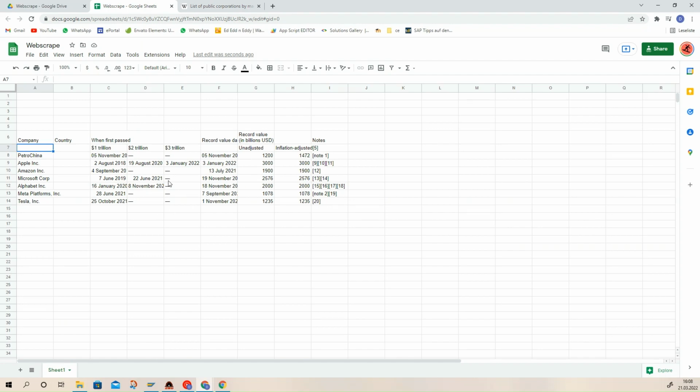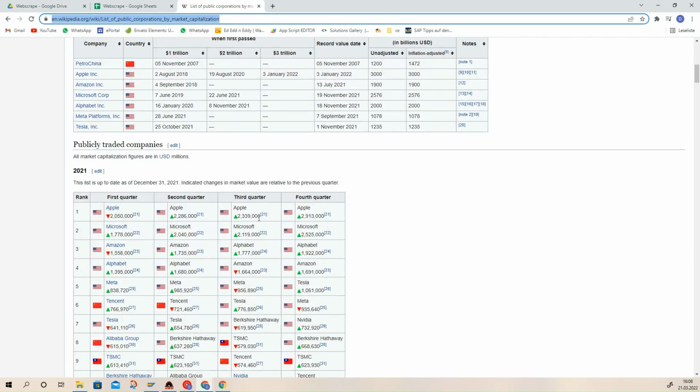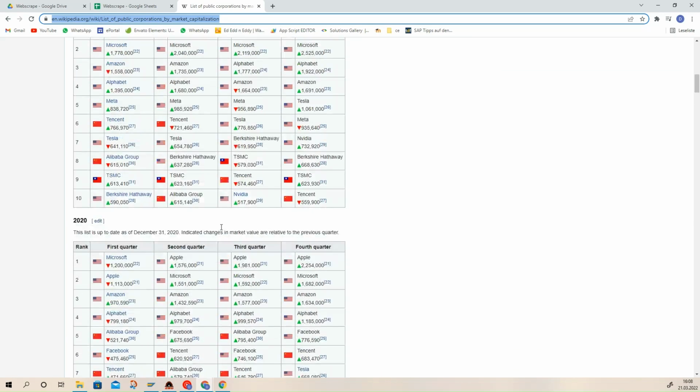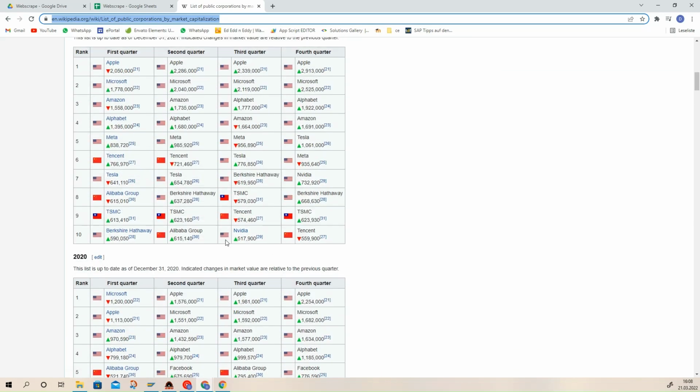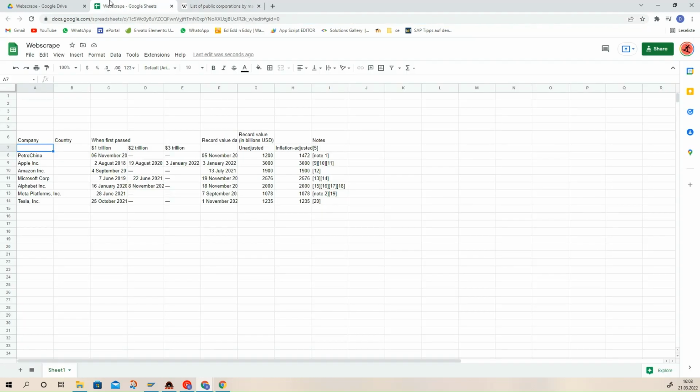This is the table, and if you would like, as a next step, I will show you how you can scrape any other data, how you can locate the table that you would like to have on the website, and how you can implement and import it into the Google Sheet.